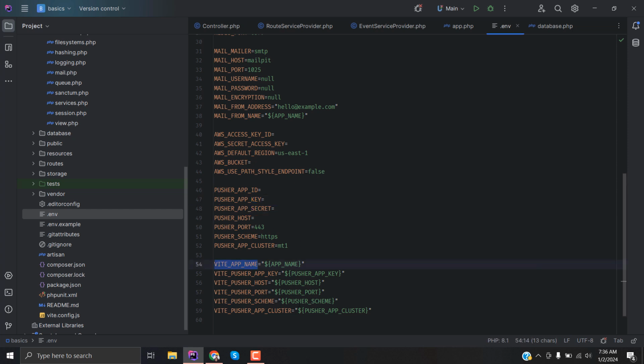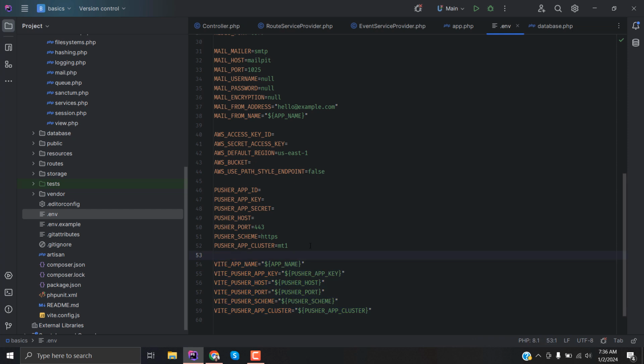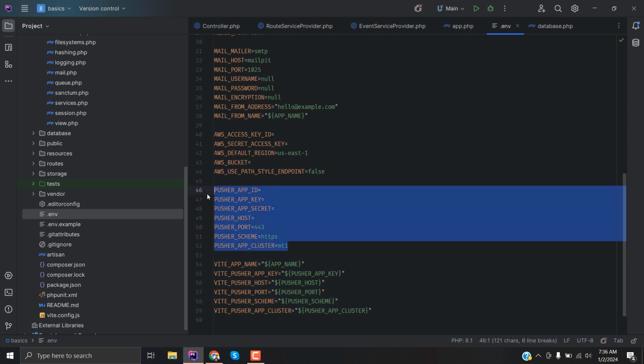And then we have the Vite here, and then the Vite Pusher again. Vite is basically an assets bundling package. We will see later on what Vite is and what Vite does.